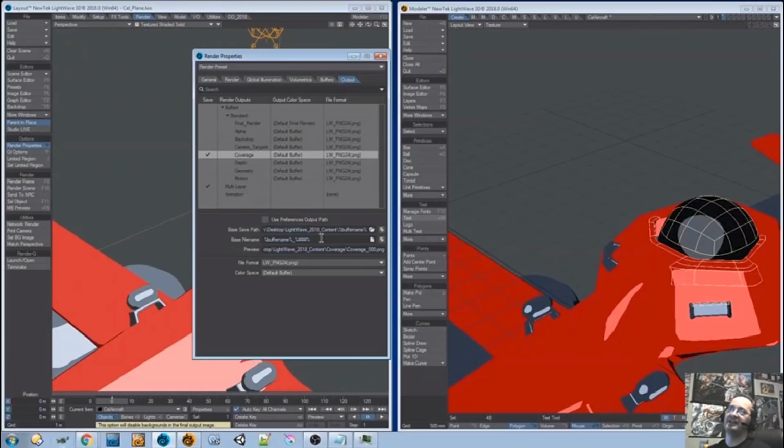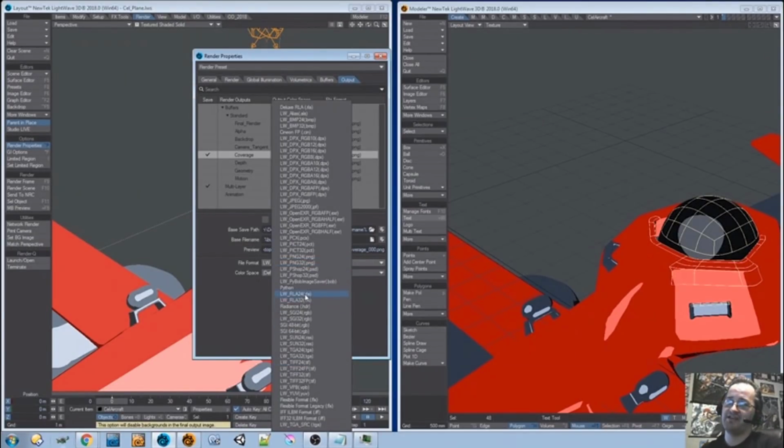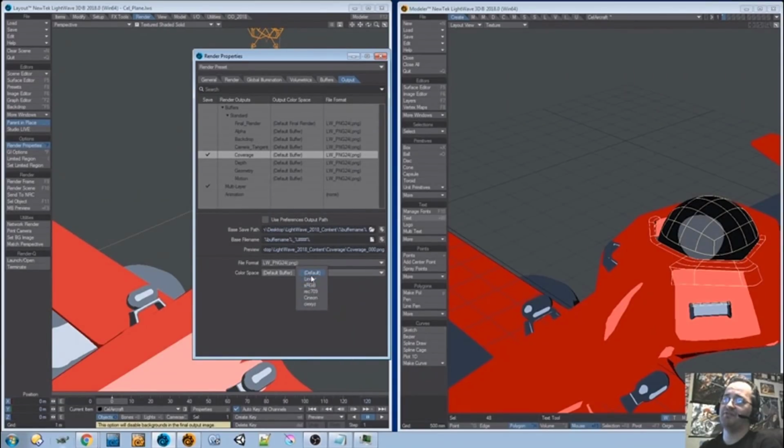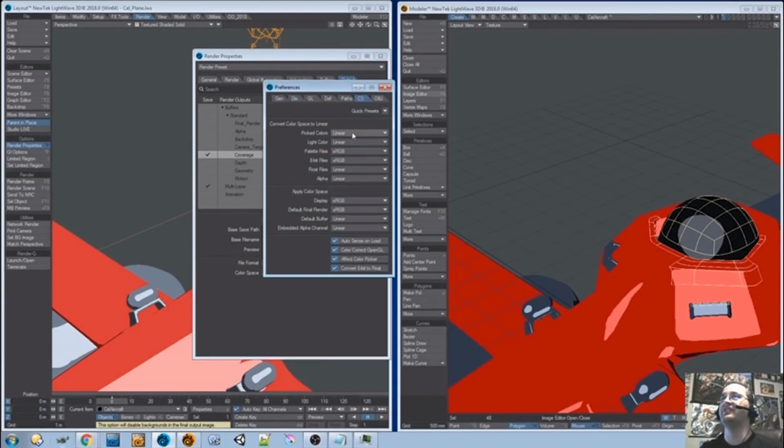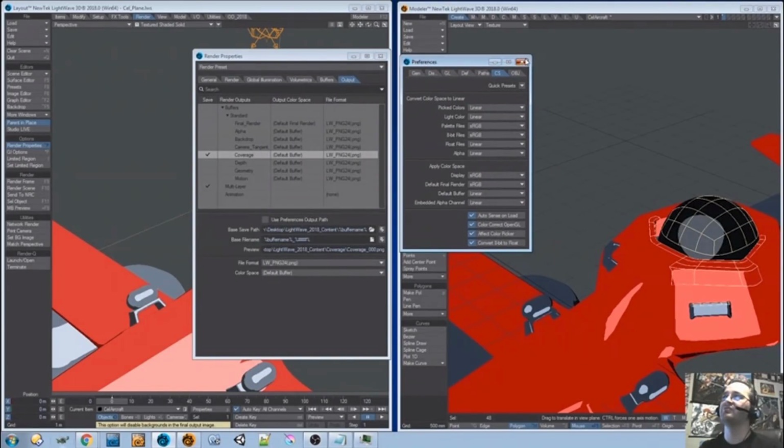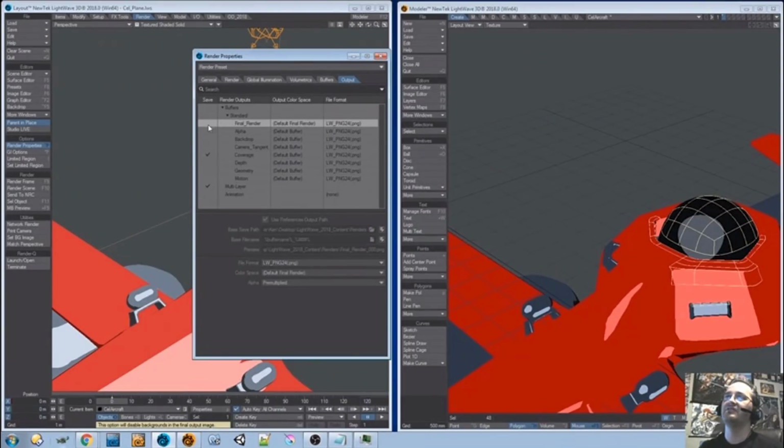And that's because when the tags are parsed, it's one whole string. It's not this string and then that string. It's build the string, then parse the tags. You can choose the file format for that buffer and the color space for that buffer, or the defaults, which are on the CS tab, I believe. Yes, default buffer, default final render, and it'll use those. So on the final render, it'd be default final render color space, and the other one's just the default buffer color space.